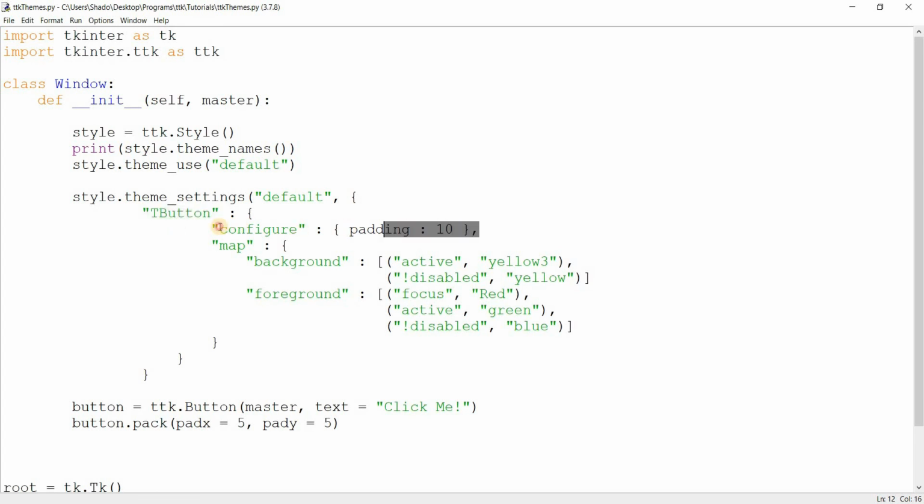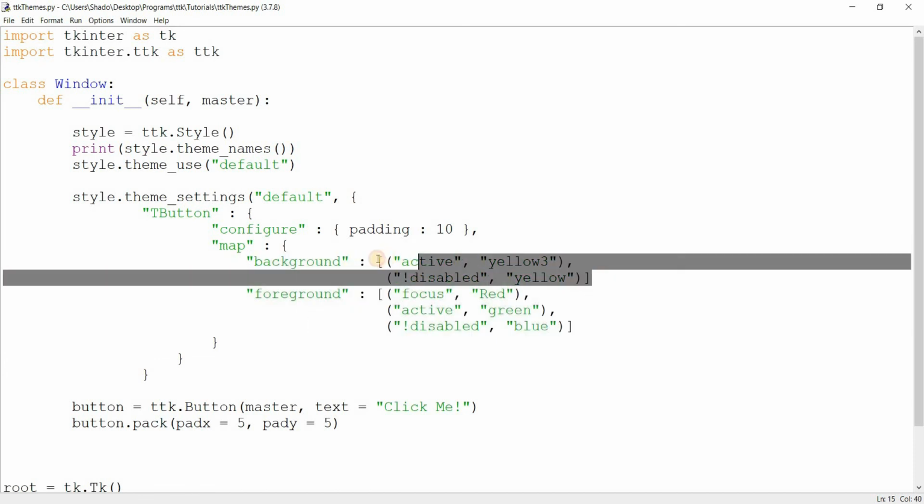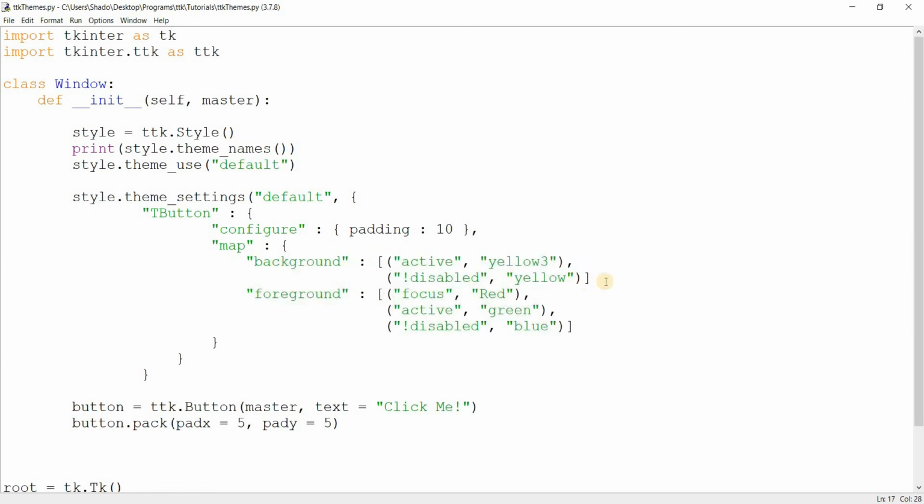All right, so I think we're done here. We have the T button, and we have the configure options set, and then we have map. There's a comma there, by the way. Okay, and we have map, and then this nested dictionary has this option, which has these values. Then we have foreground as another. Wait, hold on. There needs to be a comma here too, to show that there are multiple options. Okay, so I think this is good.